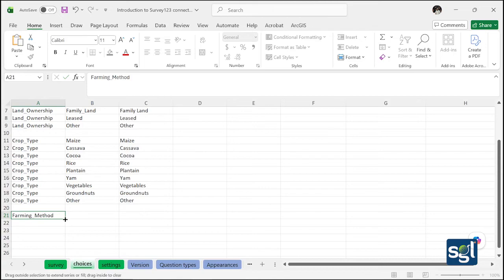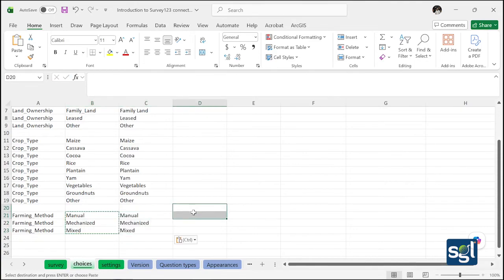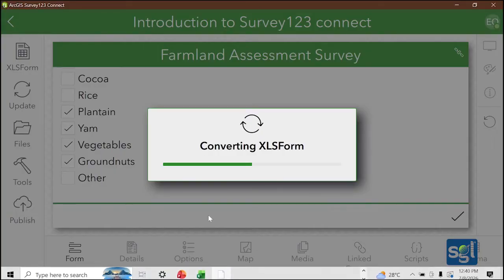We have three farming methods. We have the manual, we have the mechanized, and we have the mixed. Sorry. So we just copy this. You just have to copy and paste it here. We come back, we save our work, then we come to the preview session.